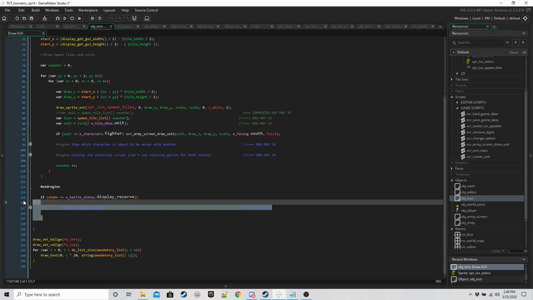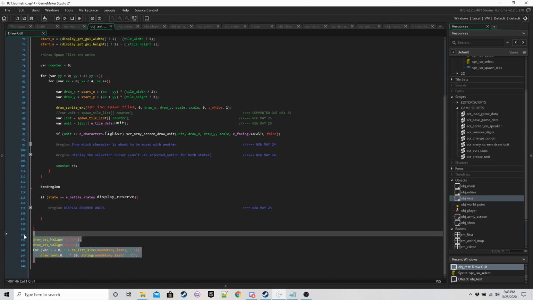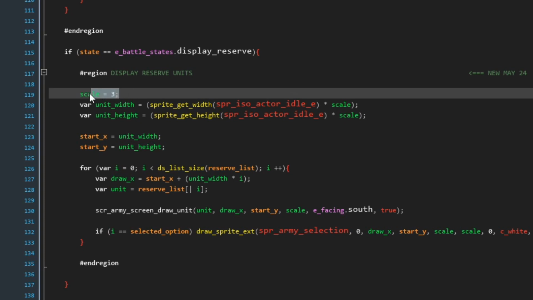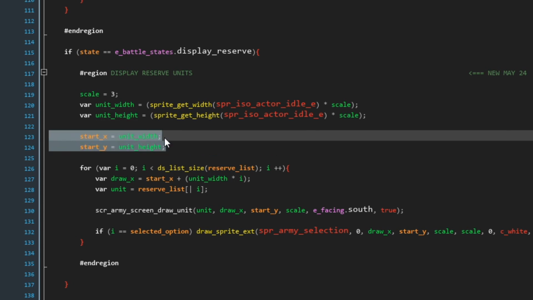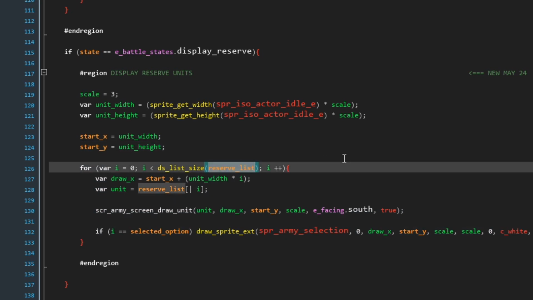And then we've got a brand new region. If we are displaying the reserve, don't need this, let's delete it. So set scale to 3, get the unit width and height, a scaled version of it. We're going to draw them from the top left, and we're just going to use a for loop to go through the whole of our reserve list, which is going to hold any units that are not currently in the battle.